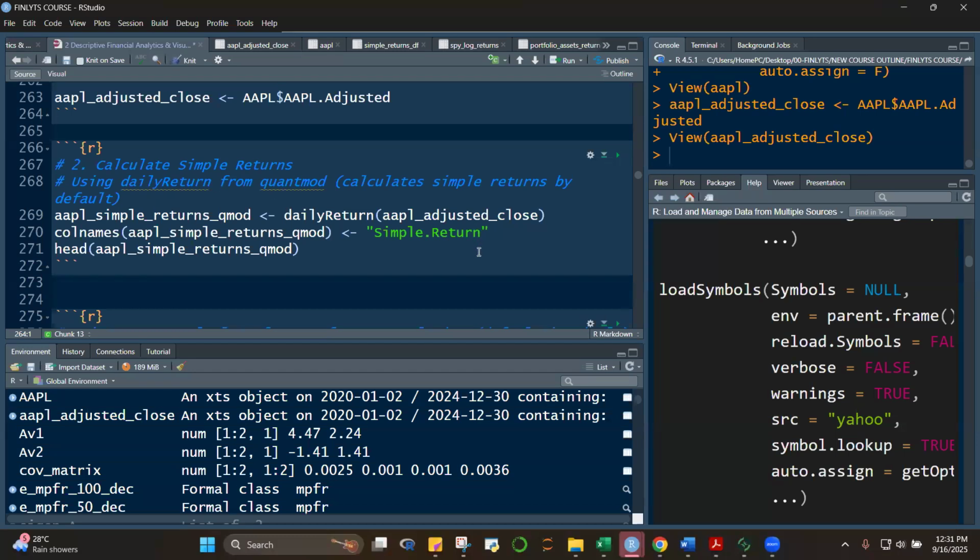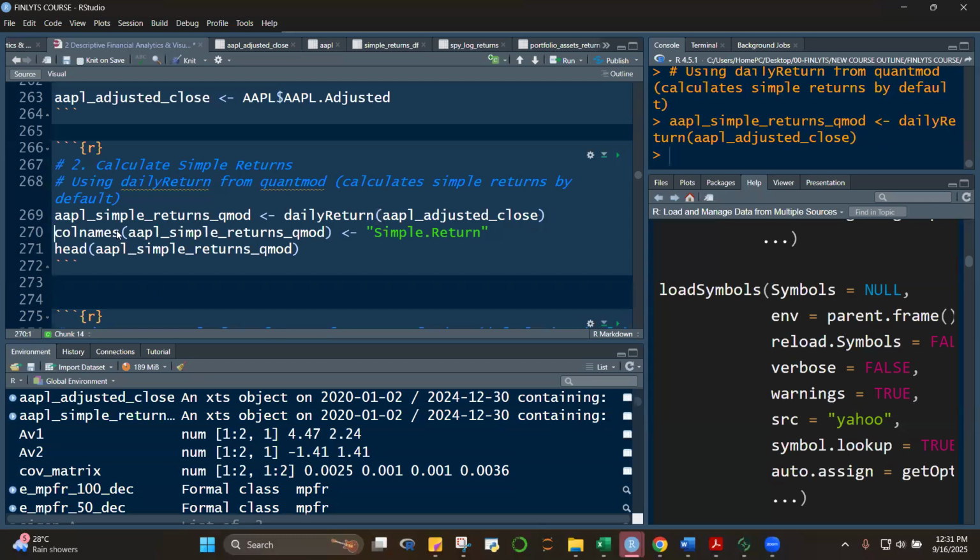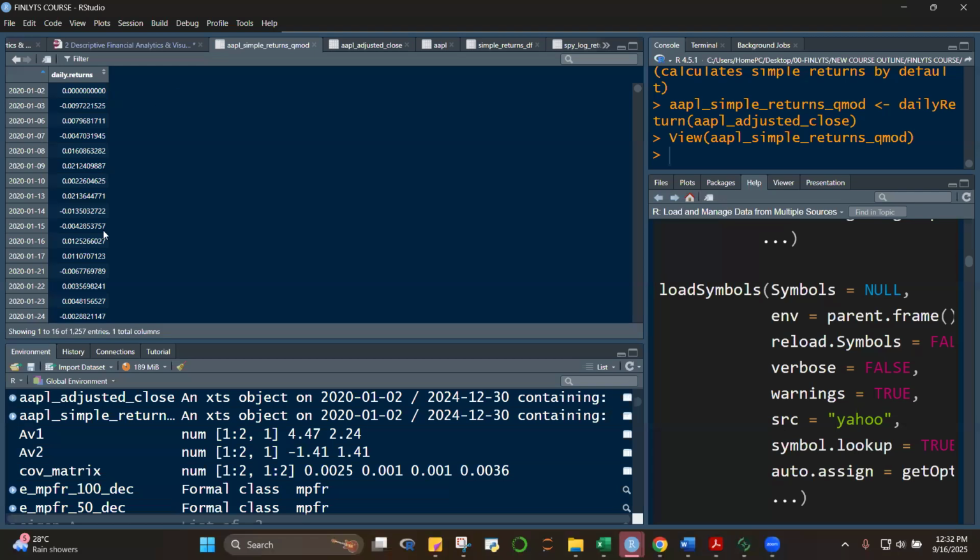This is easier, class, than the previous one, no? So, Apple simple returns using quantmod. So, there's a function called dailyReturn. Okay, dailyReturn. And then we get the daily return of the object Apple adjusted close. Okay, so let's run this, Control Enter. So we have now this object, Apple simple returns quantmod. Okay, here it is, no? Notice the first element here, January 2, is 0.000. Okay, why? Because it has no prior value. That's why it is zeroed out. We'll discuss this next meeting.